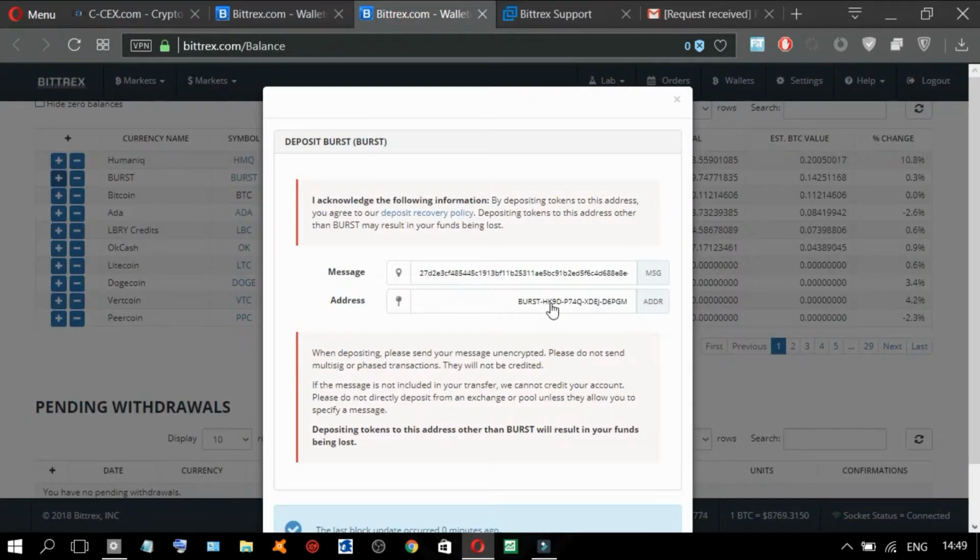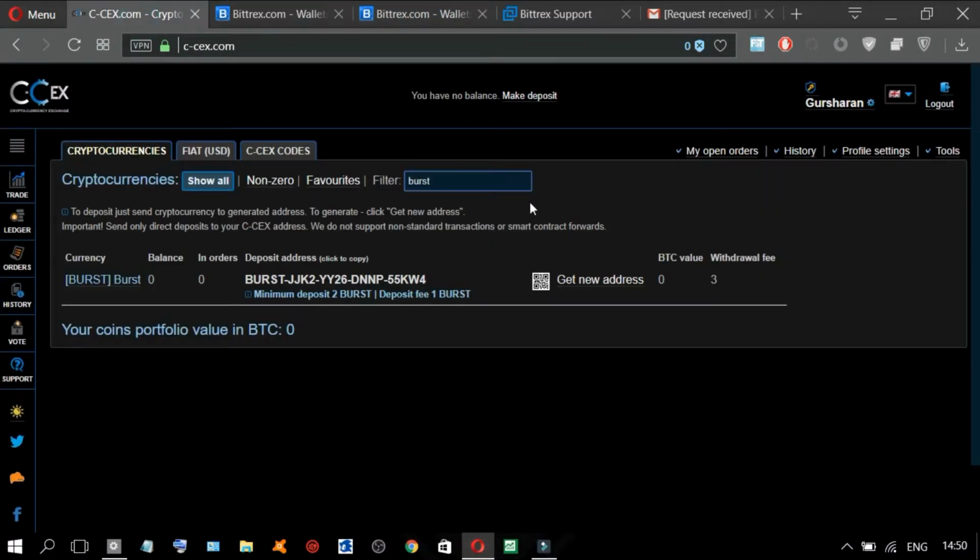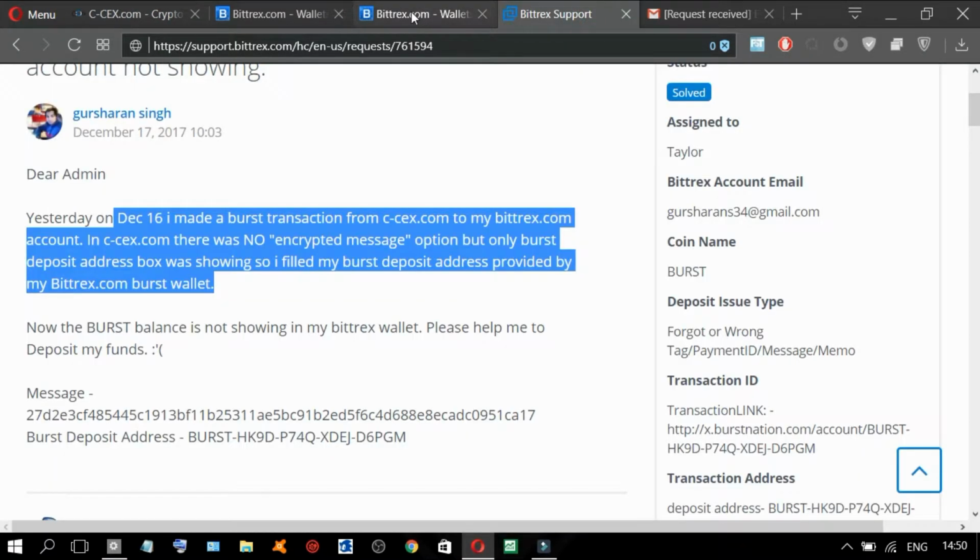So I copied this message and then pasted it in my csex account for sending the balance. The transaction was successful. I can see the successful transaction of burst coin in the burst coin blockchain, but after waiting several days I did not receive my balance.